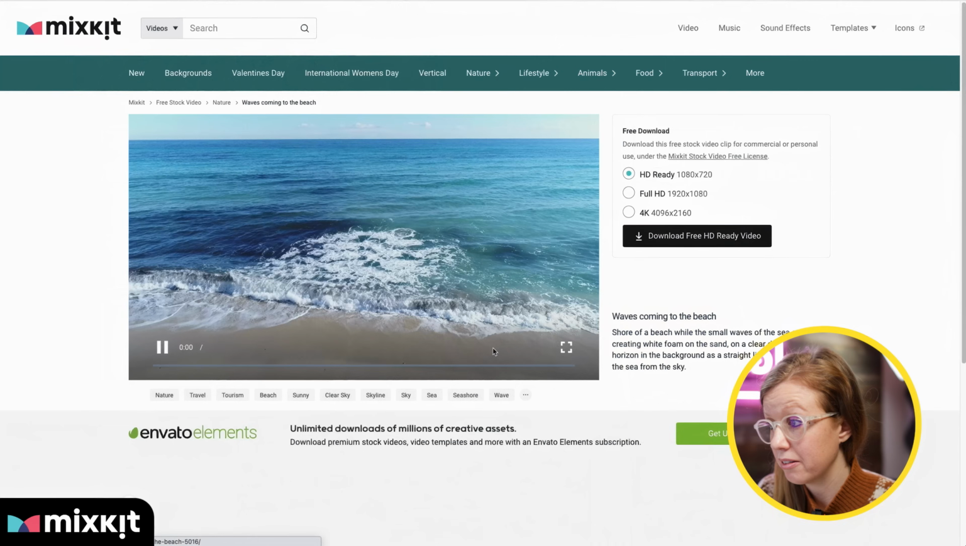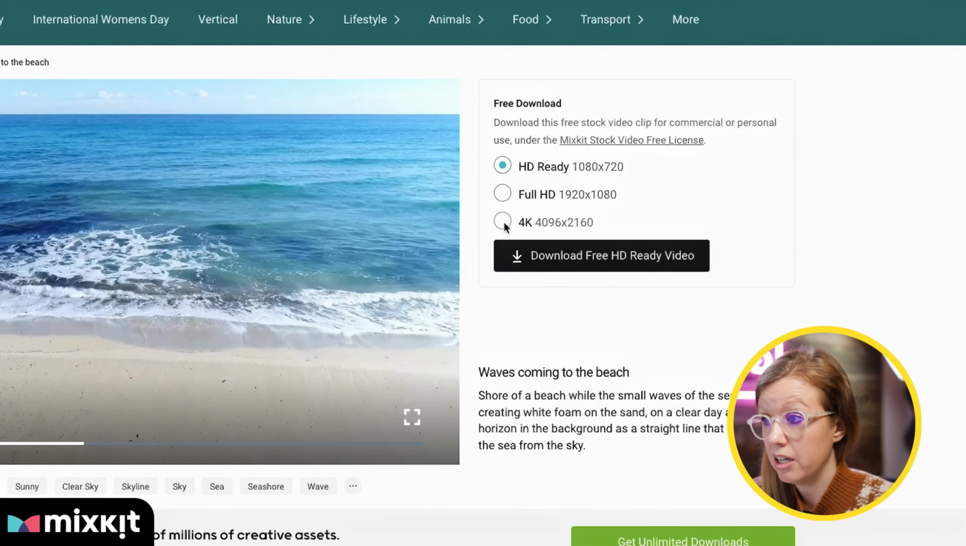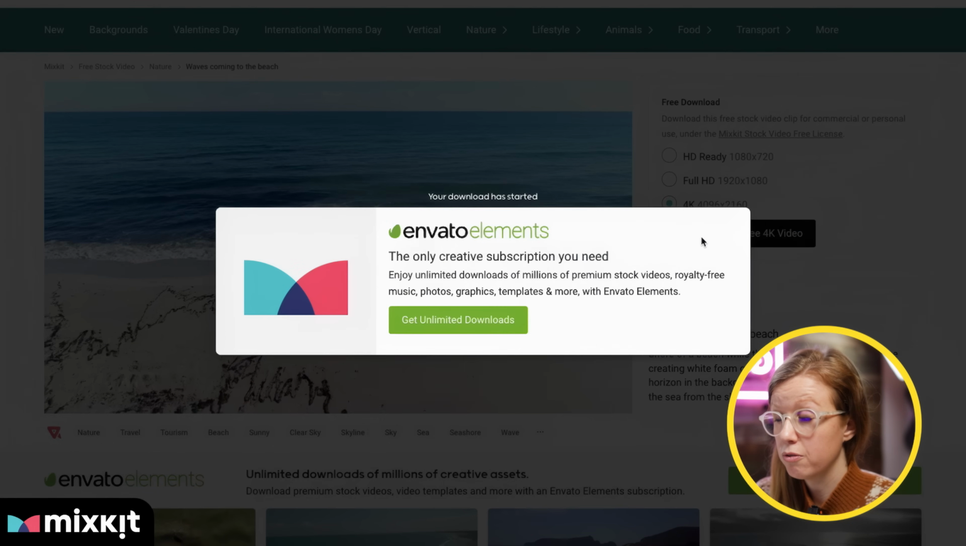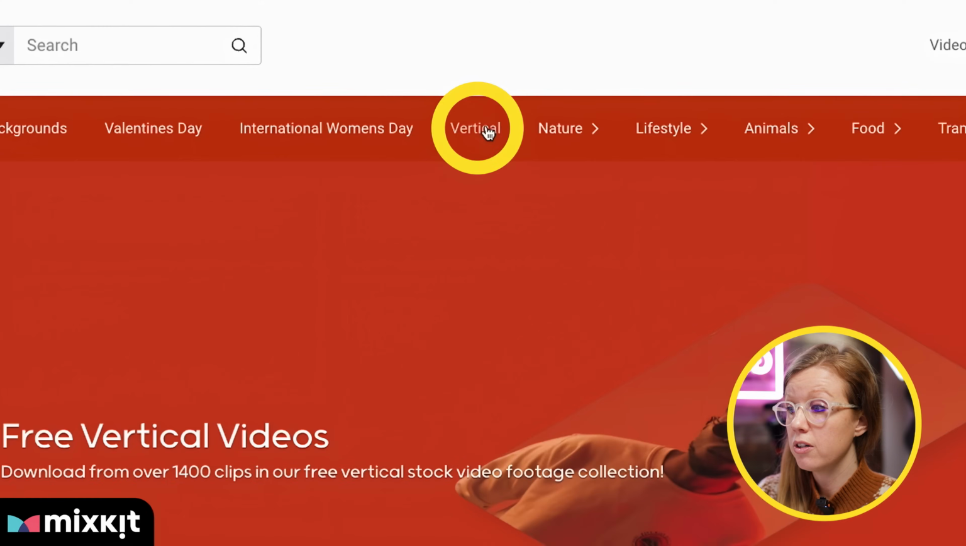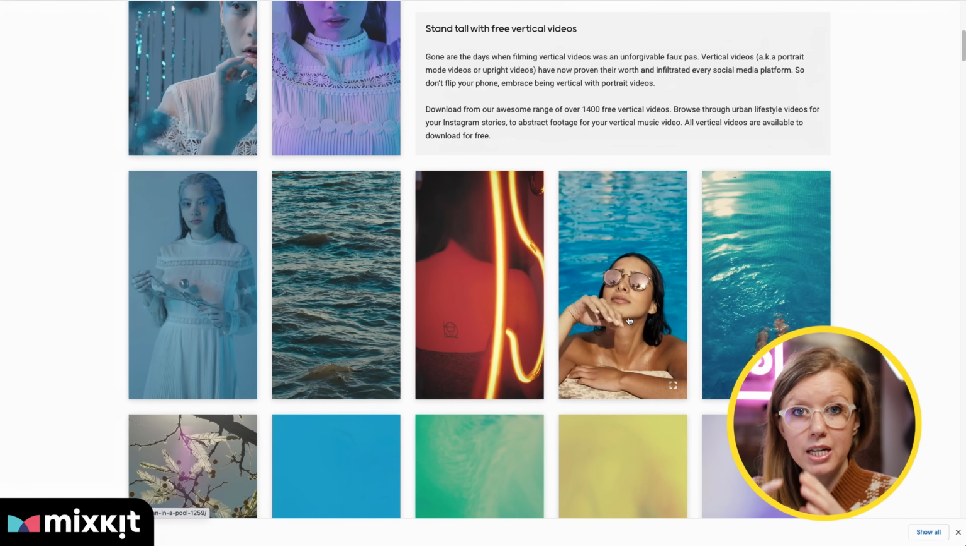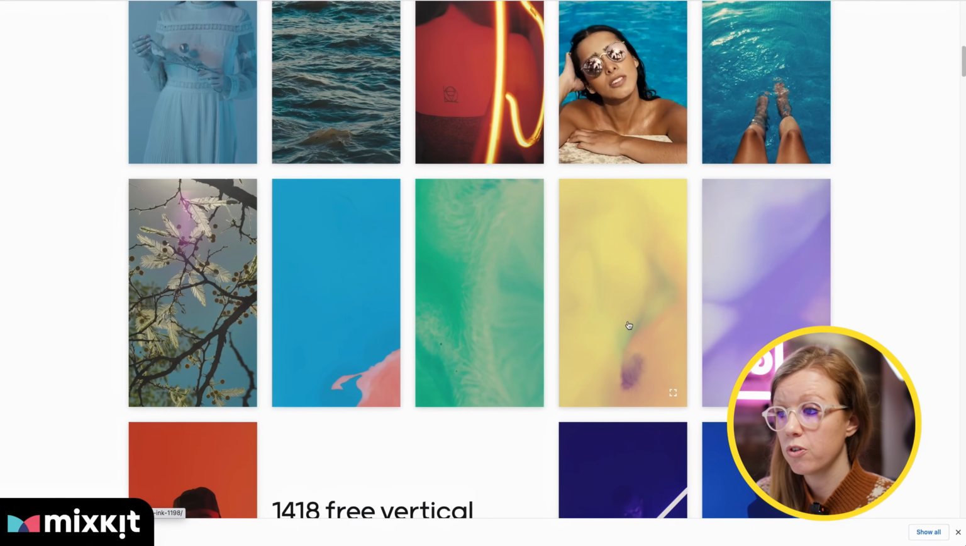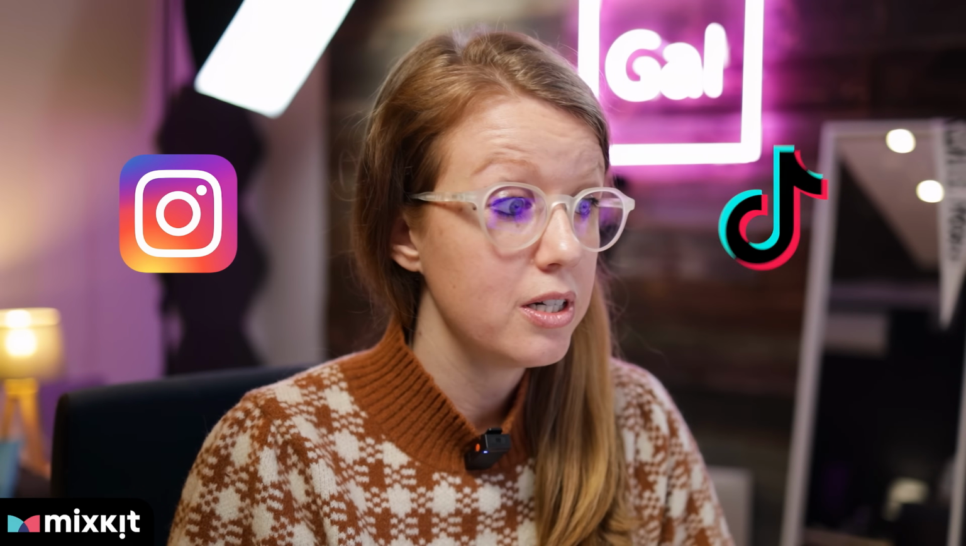If we scroll down and we want to get this 4K clip of the ocean, we can just go ahead and choose 4K and download free 4K video. And they recently added vertical videos. If you select vertical and you scroll down, you can see that there's stock video clips that already have been cropped in the 9x16 vertical format, ready to be used for Instagram Reels or TikToks.